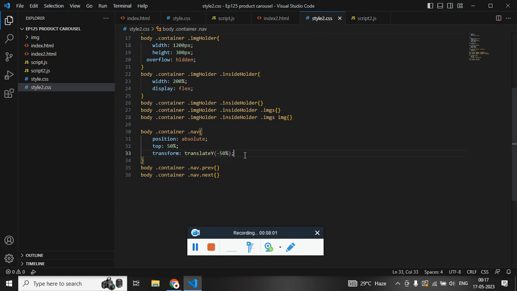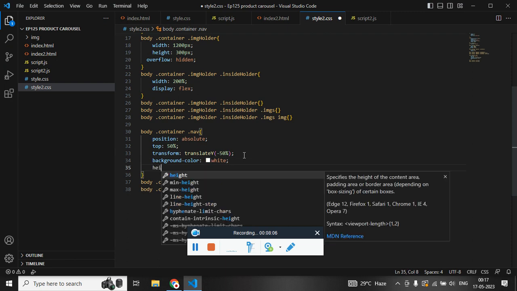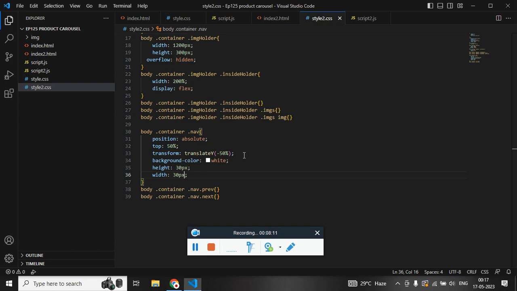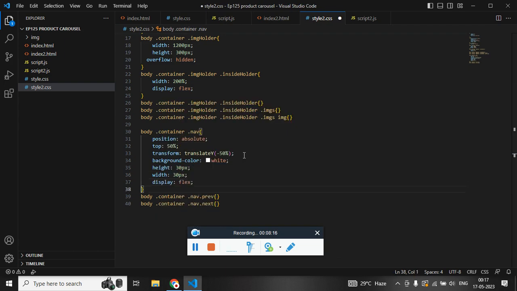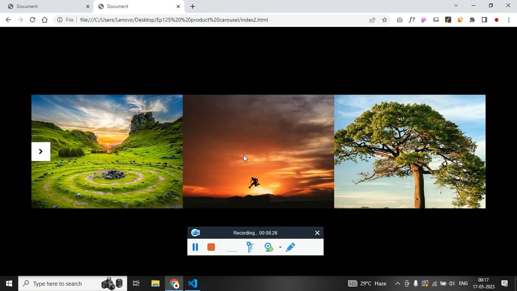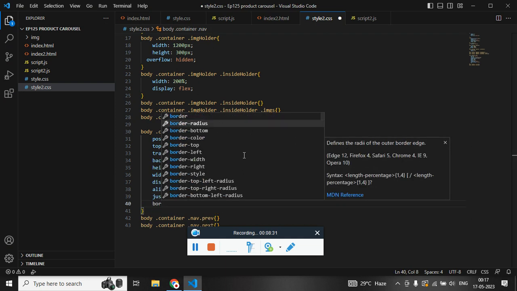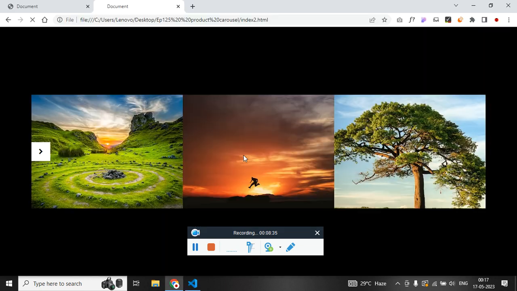Before that let me style this. Let me give a background color of white, height 30 pixels and width 30 pixels. So this is how it looks. I want the icon to be at the center, so display flex, align-items center and justify-content center. Instead of this I can make this 50% width and height, and I want it to act as a circle, so border-radius 50%. If you don't make this 50%, it won't be a perfect circle.